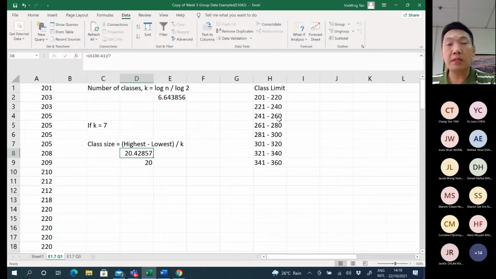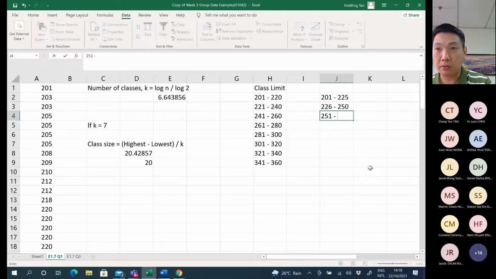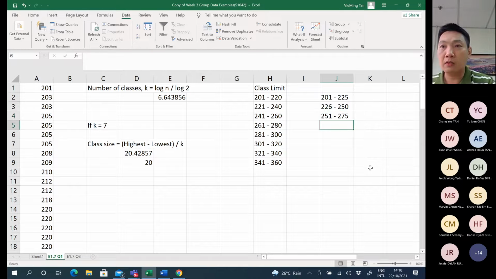Some students may ask, can we start the class limit with 201 until 225? That means we will have 25 class size. Also okay, can. This is another way. Maybe some students prefer to have class size 25 in a class. So 225, your next class will be 226 to 250. Next class will be 251 to 275 and so on. So if you want to have class size of 25 for each class, also okay. Nothing wrong as well.